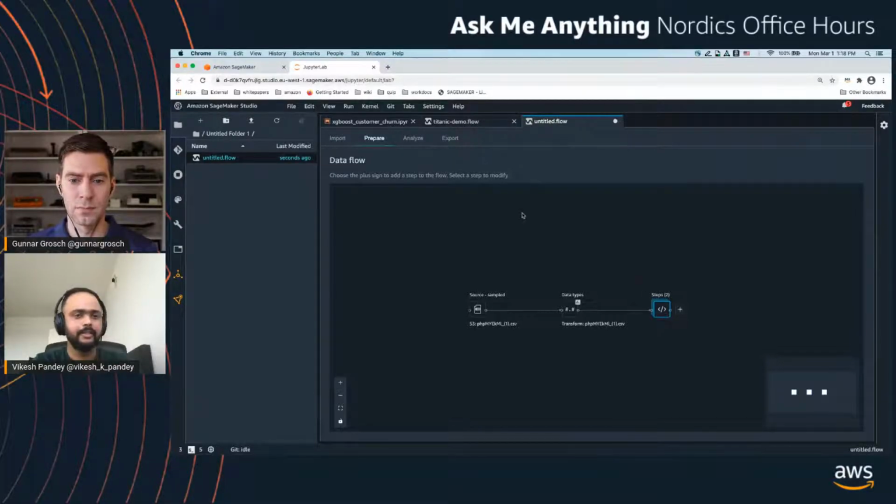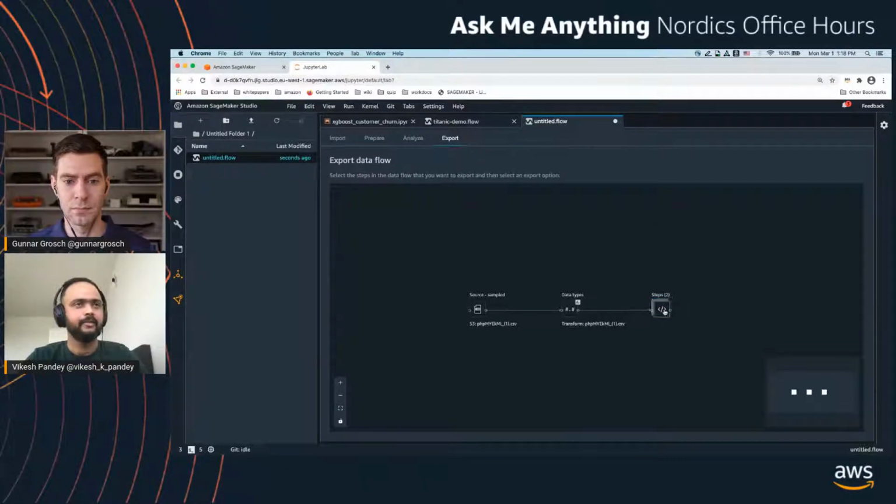So now let's say you are good with everything which you have done in terms of transformation rules. You added columns, you dropped columns, you did one-hot encoding and whatnot. And now you want to export this whole flow into code. So you go to the export tab here. And here, if you click on the last step of your flow, this flow by default, by the way, is pretty responsive. So you can zoom out, zoom in, move things around here as well.